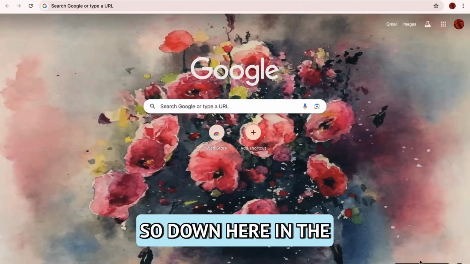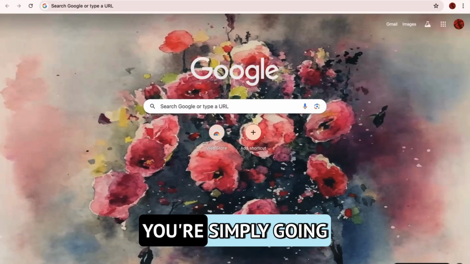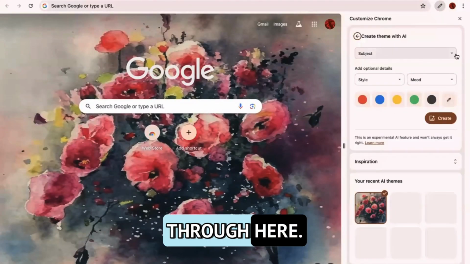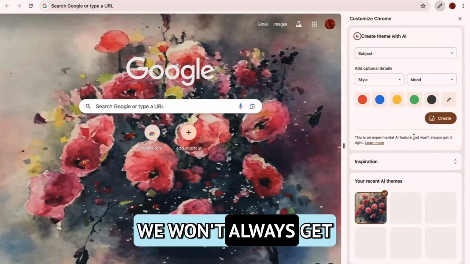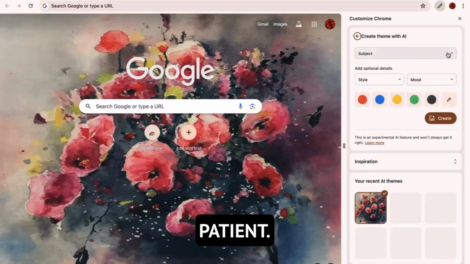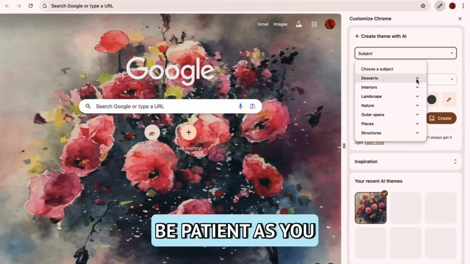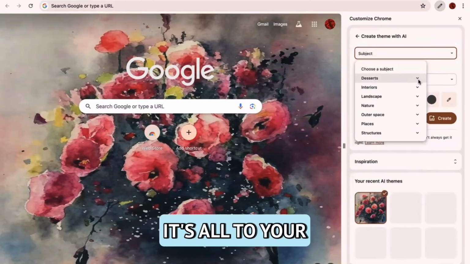Okay, so down here in the right corner where you see create theme with AI, you're simply going to click on that. And then you can go through here. And again, they're very clear to say this is experimental. We won't always get it right. So please be patient, as with anything with tech as it evolves and in life. Be patient as you explore and have fun. There's no right or wrong. It's all to your taste.